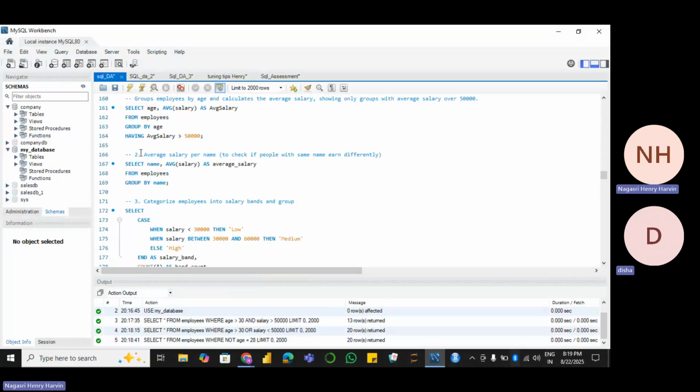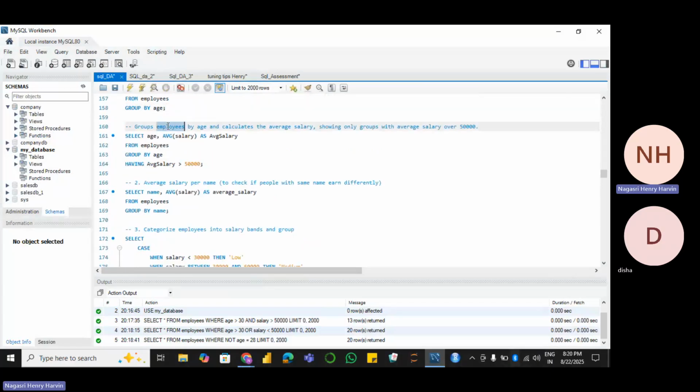Next, we have to group the employees by age and also calculate the average salary, showing only the groups with average salary over 50,000. So from the employees table, we group by age first of all. Then we print the age and the average salary, which should be printed with the column name average salary. The condition is HAVING average salary greater than 50,000.